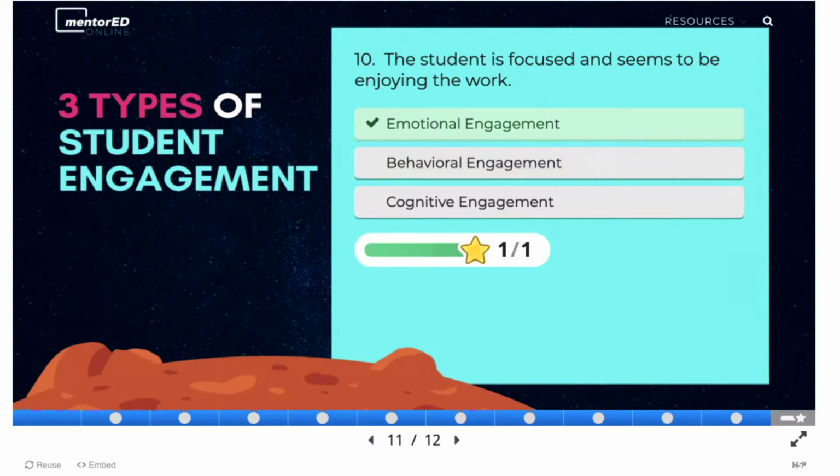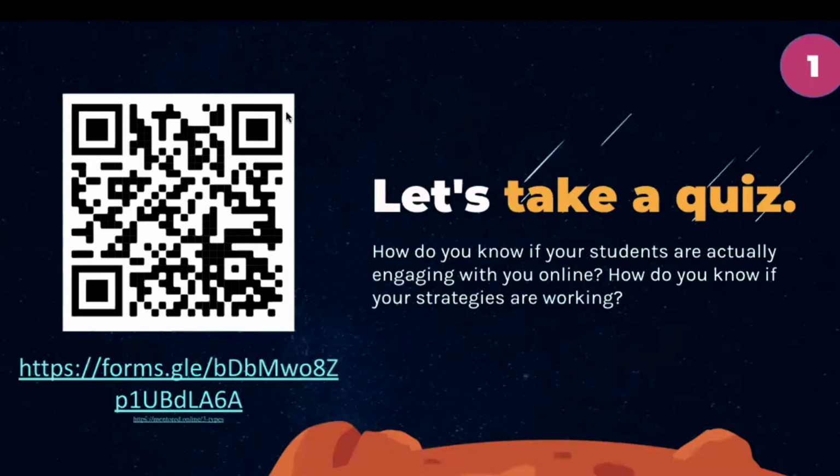Okay, so now, these 3 types of student engagement would allow you to reflect, and this will serve as a signal. Signal po yan sa atin kung engaged ba ang ating mga estudyante.